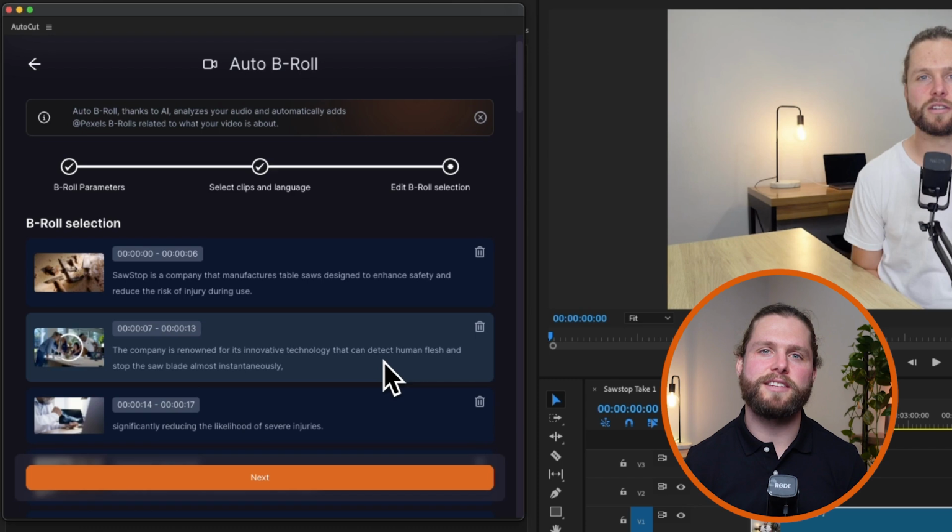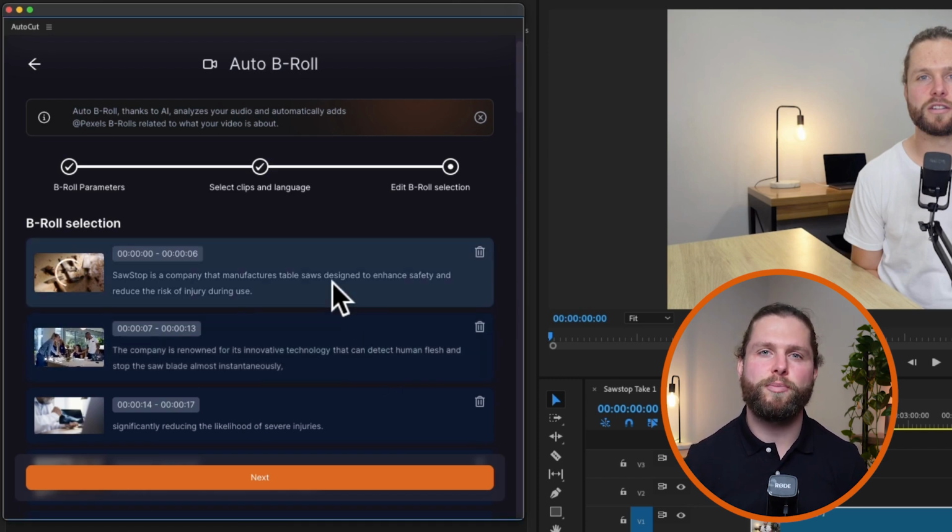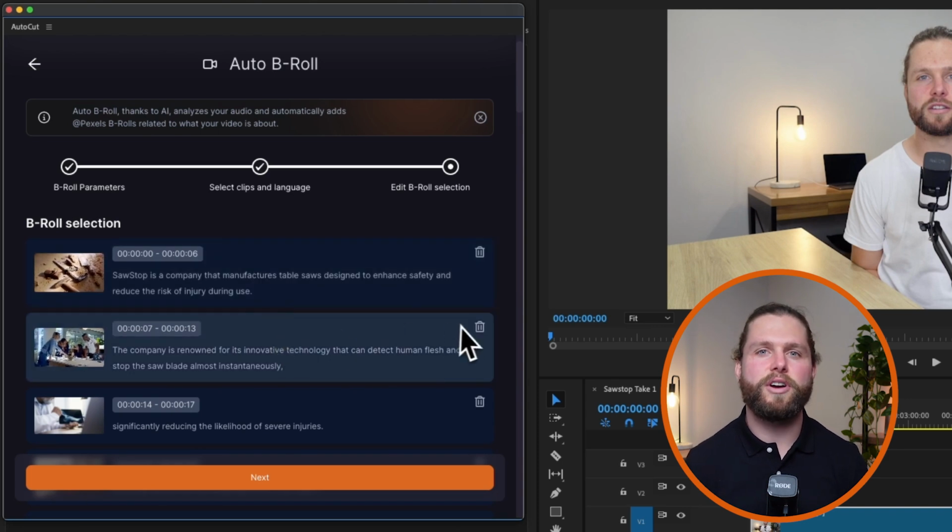Launch the AI analysis to identify appropriate B-roll content. The AI will suggest B-roll clips based on the audio context, and you'll need to review these suggestions. Verify that the proposed B-roll clips are suitable for your video.